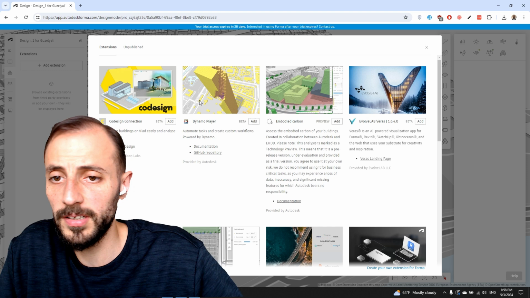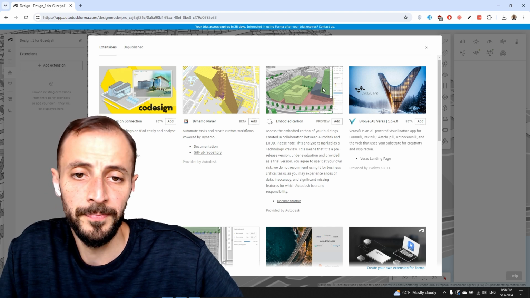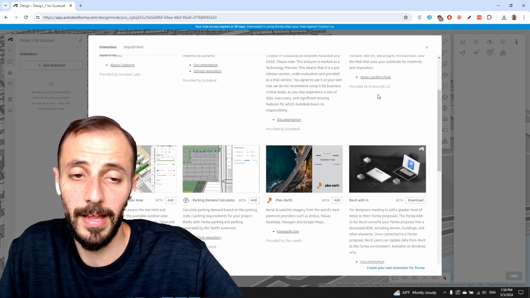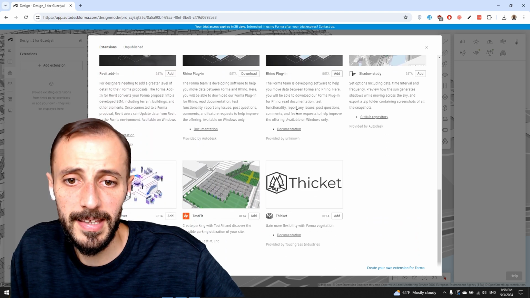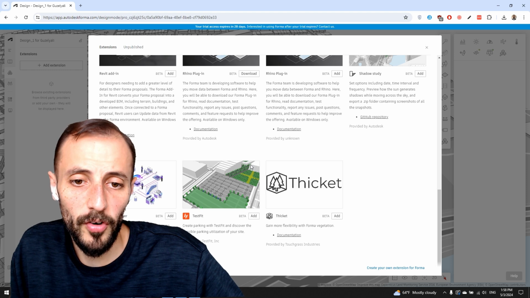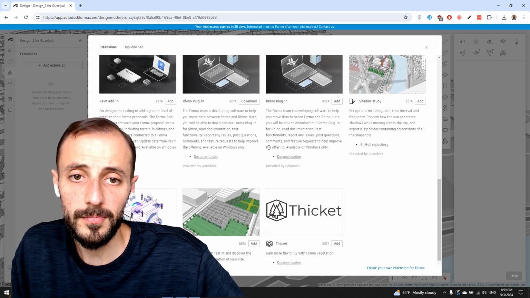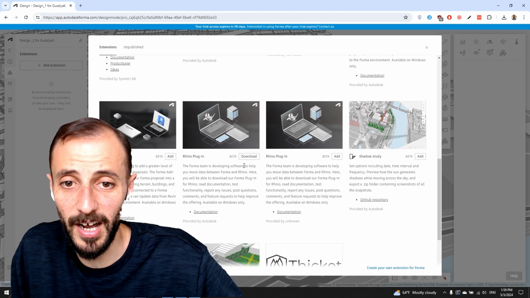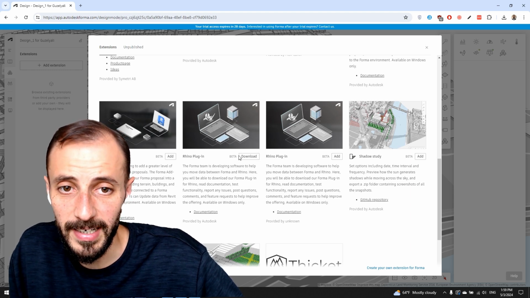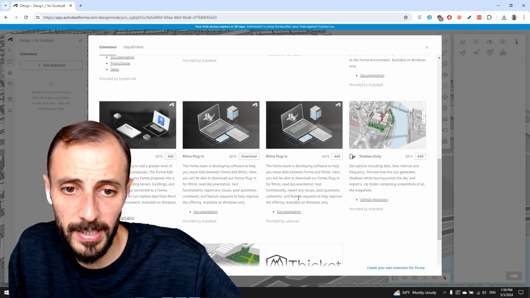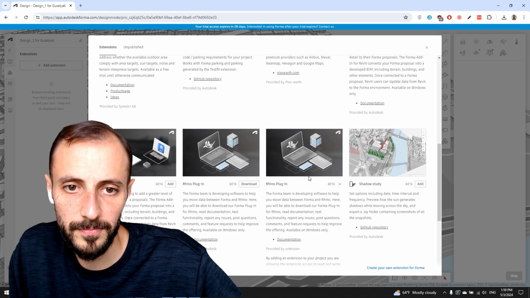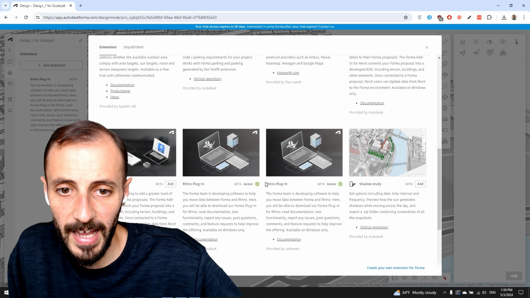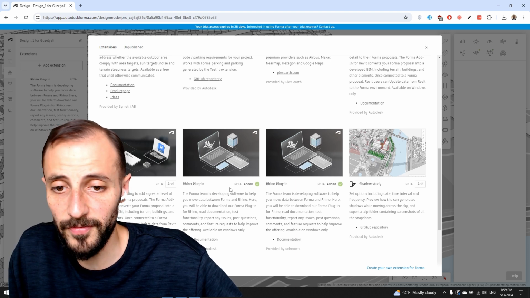So you can have co-design connection, dynamo player, embodied carbon, evolve lab, veras, and so on and so forth. All these things that we are looking into can be used inside or with Autodesk Forma. The one that we'll be using now is the Rhino plugin, and we already have this Rhino plugin. If you click add or download, we can click on add. When we add this, we say agree. It's added, and we also already downloaded the Rhino plugin for that.